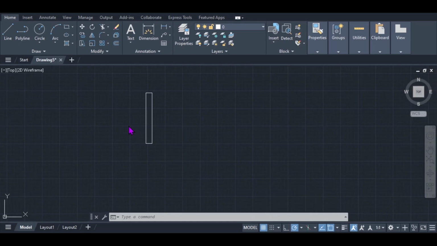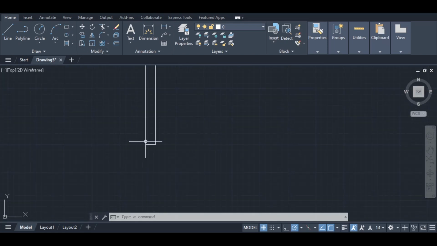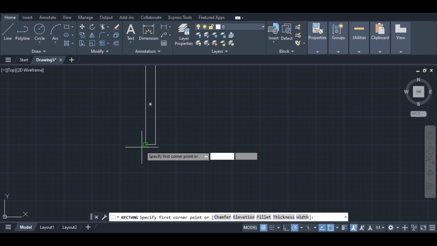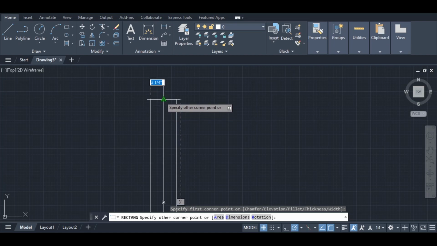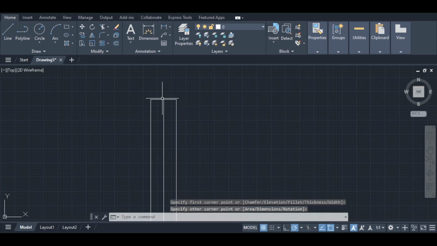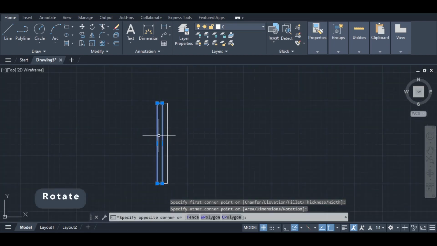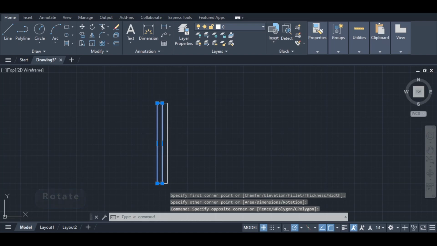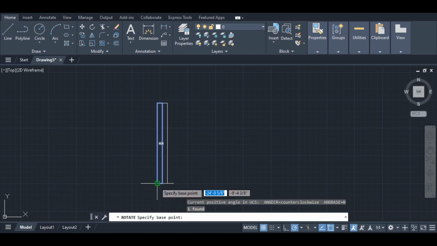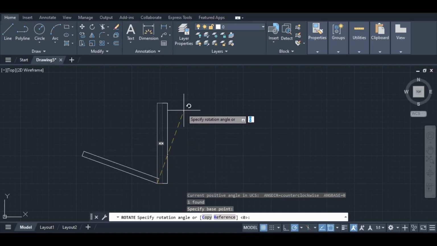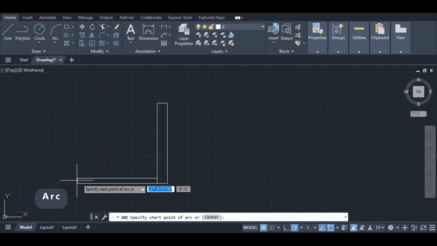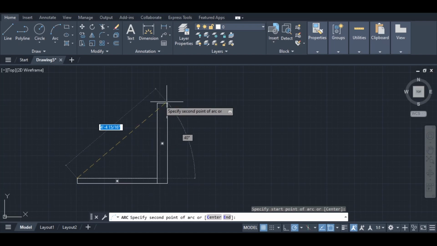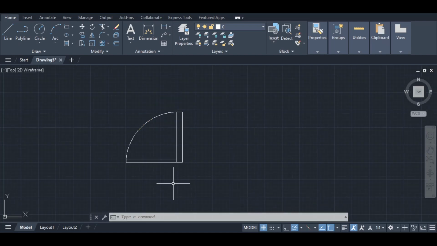Alright. Then I'll create another rectangle that starts at the corner of my first rectangle and ends at the other side. Then I'll rotate this rectangle 90 degrees and I'll use the arc tool to draw an arc. And here we go, we have a door representation.